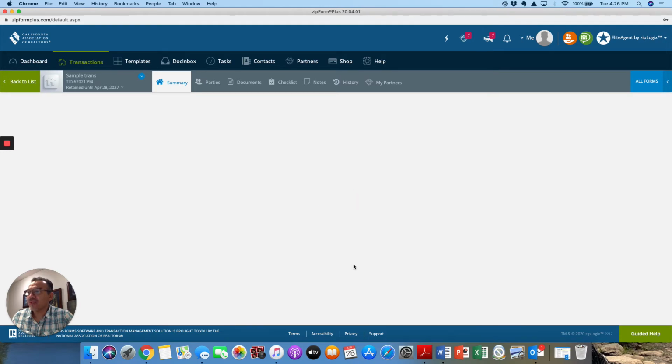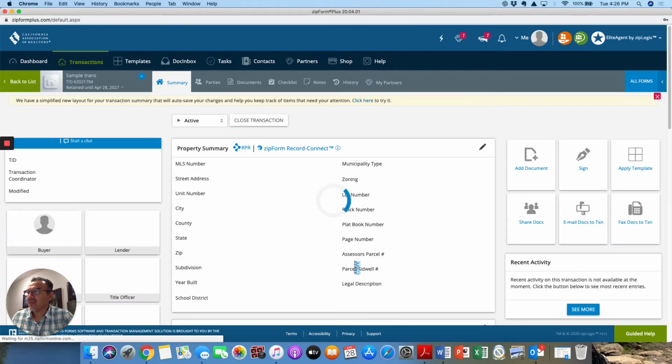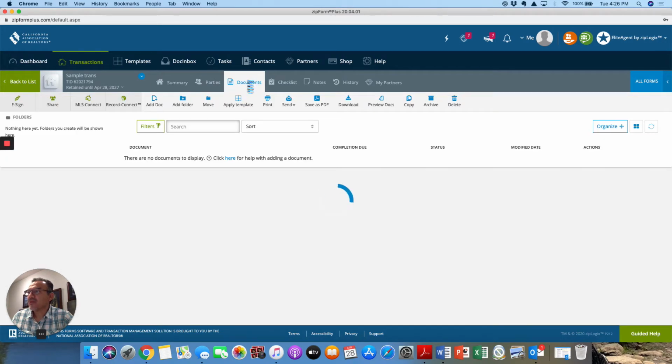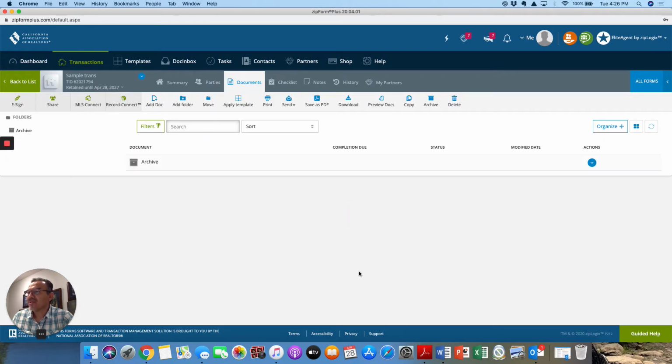So what it's doing here is it's doing that, and this is the summary of the transaction. You'll see that this says summary here. There's no MLS number, there's no street address, there's no buyers, there's no lenders. So then what I like to do is go up here to where it says documents. I just go directly into documents, and you'll see that there's nothing here, it's blank. And here, there's nothing here, it's blank.